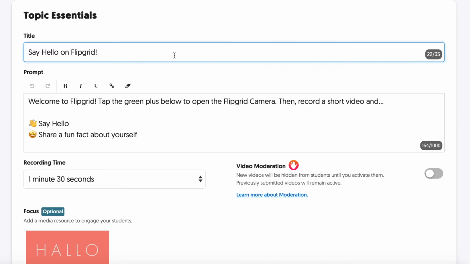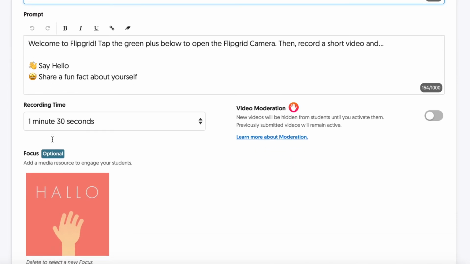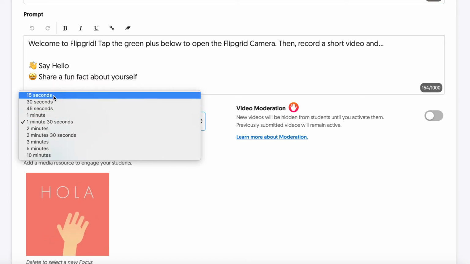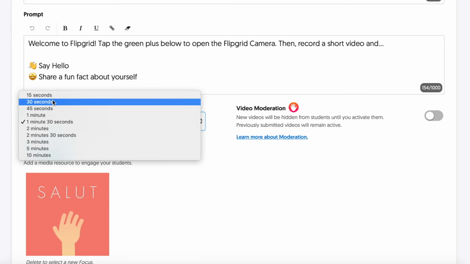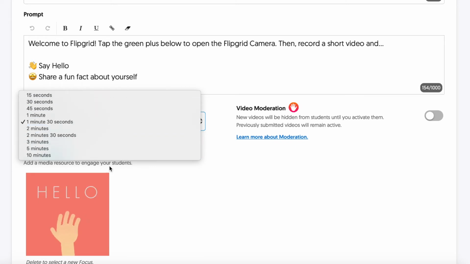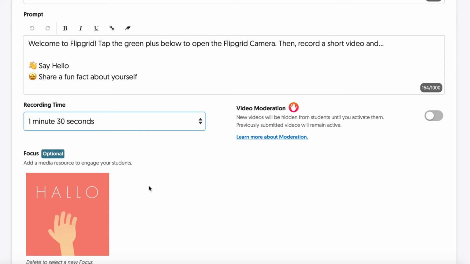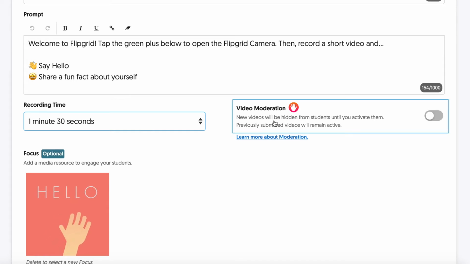So just what is your Flipgrid about, an explanation, giving a little more information, and then this is the prompt for your students. So telling your students what you want them to complete. You also get to choose the recording time. They have a lot of different options here, and that is the maximum time that students can record for. You also have the option for video moderation, which is where students submit their video, but it is not published until you approve of it.